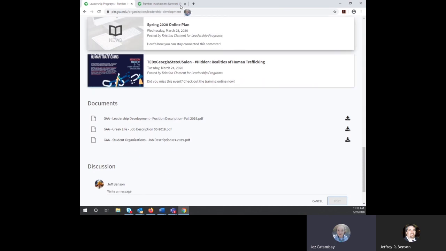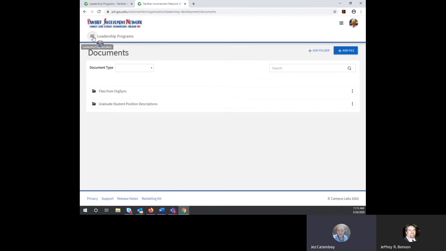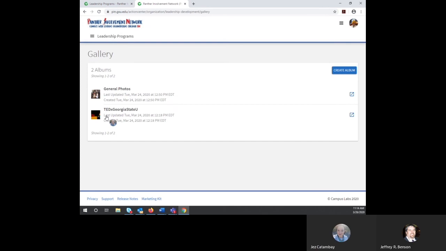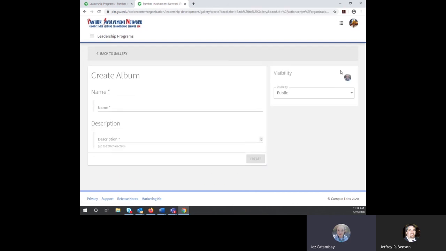And finally, the last place that I want to show you is your photo gallery. So I can navigate to that through my Manager Action Center by selecting Gallery. And I can create albums based on different activities, events, programs, or other needs. Your department might have a career fair that you want to upload photos from. So we can create an album for our career fair, give it a name, give it a description, and decide who has access to view that.